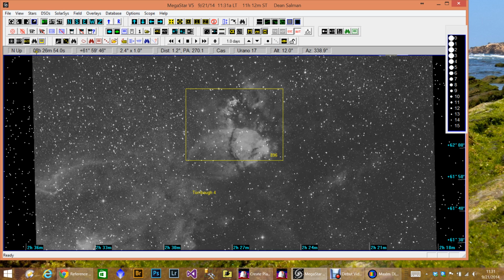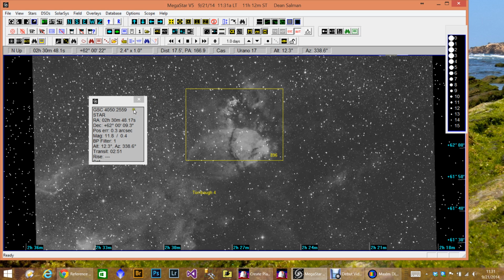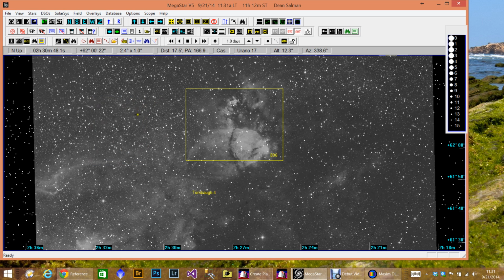So right in here, you can see 2 hours 26 minutes, 61 degrees. If I click anywhere in Megastar, you'll see these numbers just changing around like that. And if I click near an object, then it'll pop up that window that we just saw. Like if I click the star here, this is a Guide Star Catalog star.